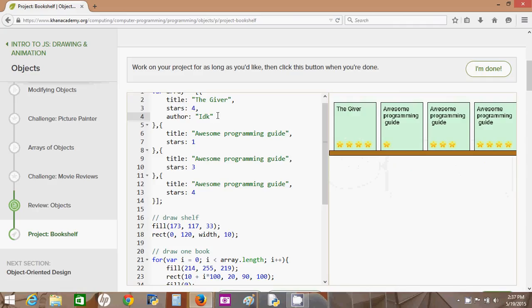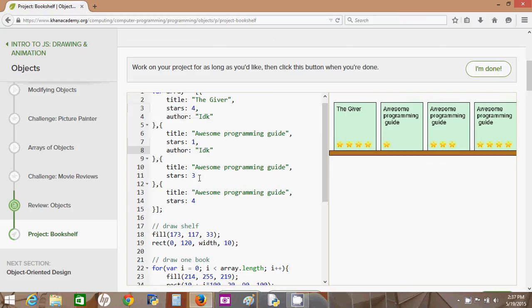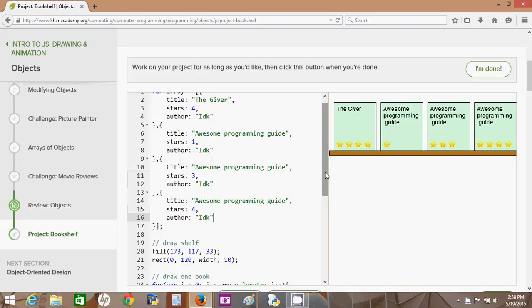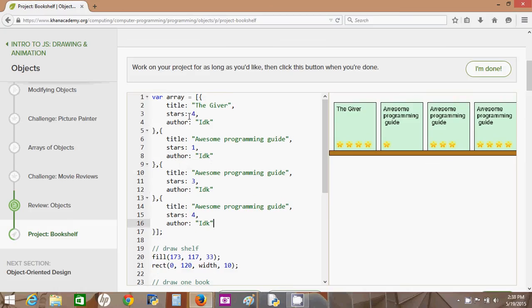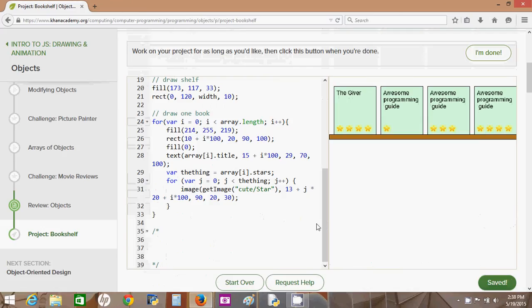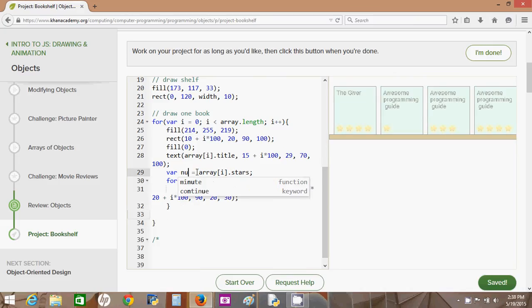I have no idea who wrote any of these books because I made up half of them and I just don't know this guy. But the point is, you're just going to have to add another thing to this for loop that's looping over the arrays. And why don't we go ahead and extract the thing that we're looking at, and I'll name this something more sensible.